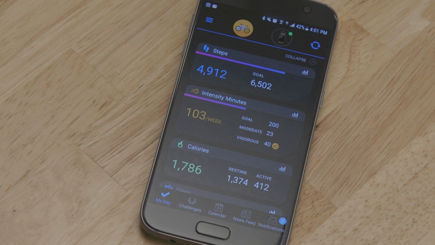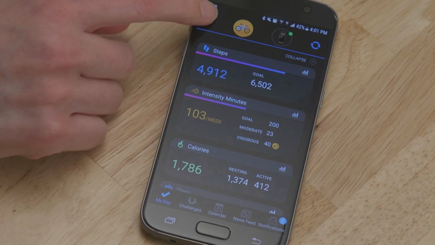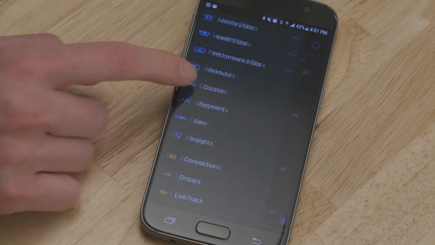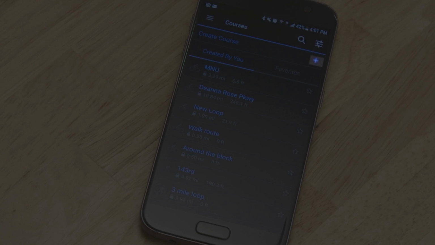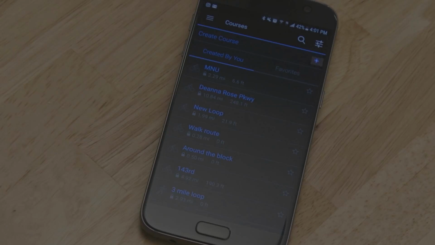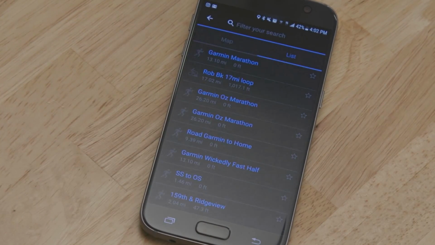Open the Garmin Connect mobile app if your course is already created, or if you want to plan something on the fly. Tap More. Then, Courses. Tap the plus sign to create a new course, or the magnifying glass to search for one.